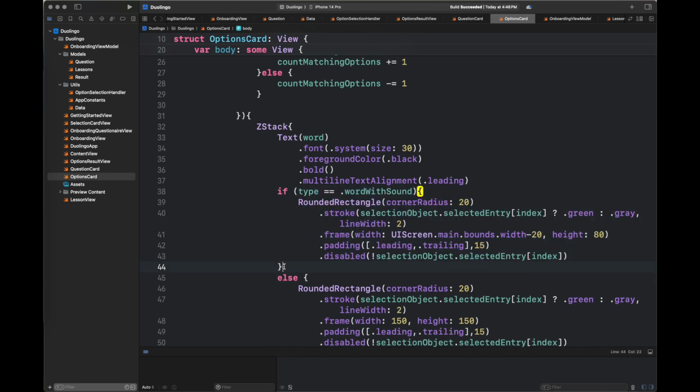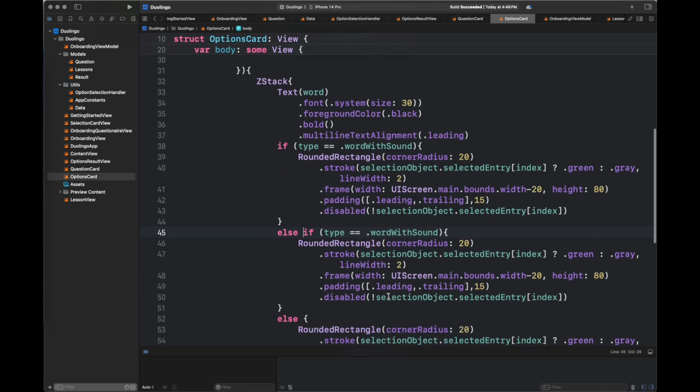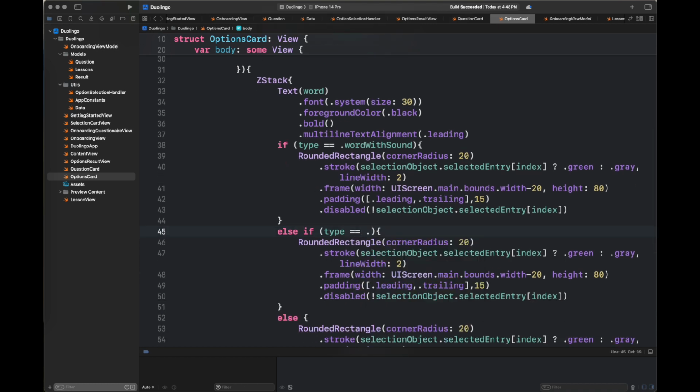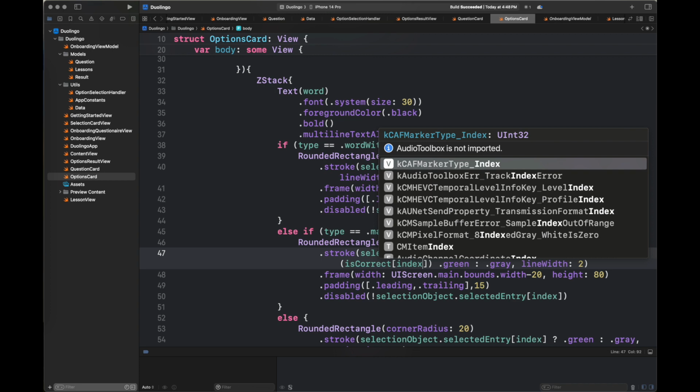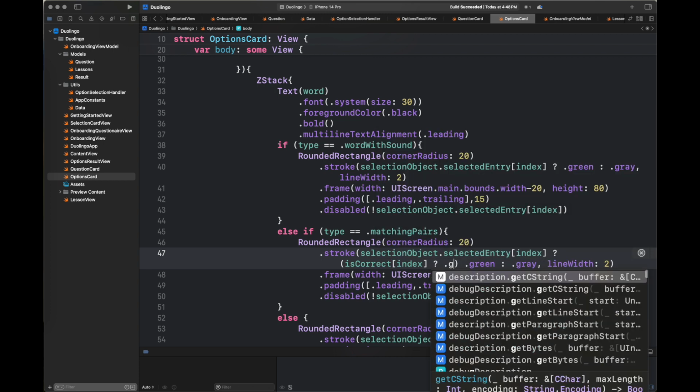So here I am basically changing the UI for our specific case of matching pairs. I have copied the word with sound rounded rectangle code here, and I'm going to edit it since the length of the frame is lesser as compared to word with sound in the case of matching pairs. And also the stroke color is going to be different.